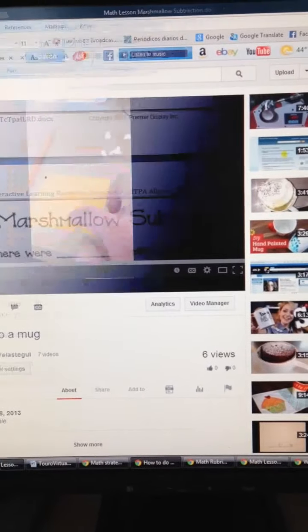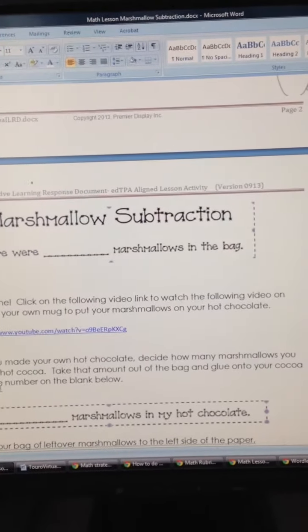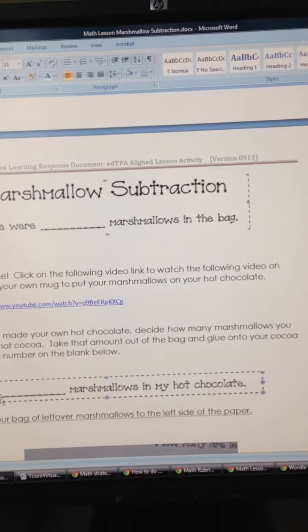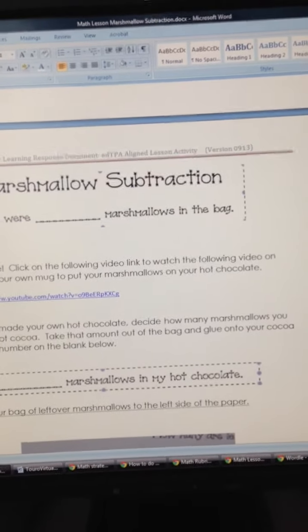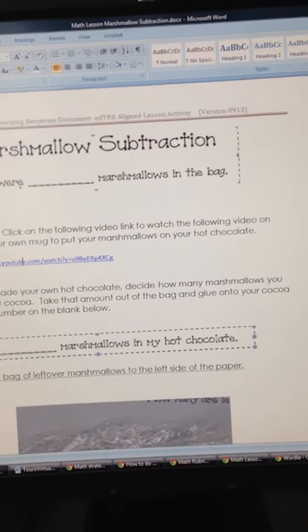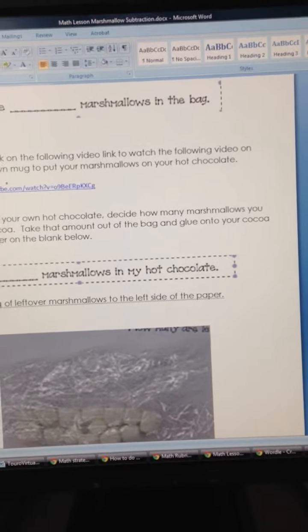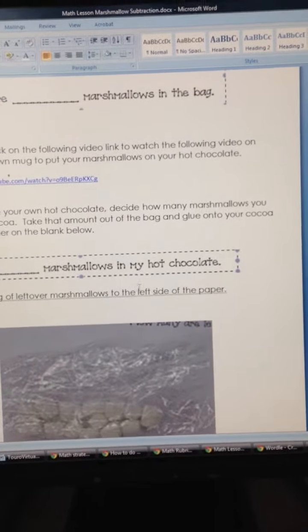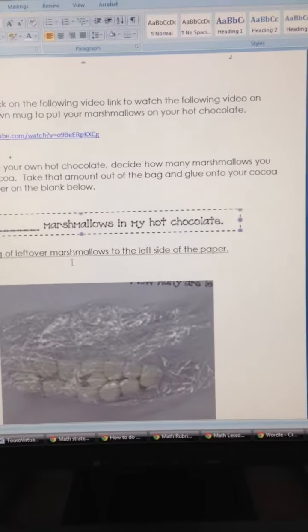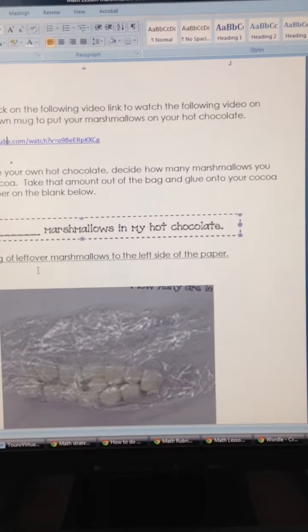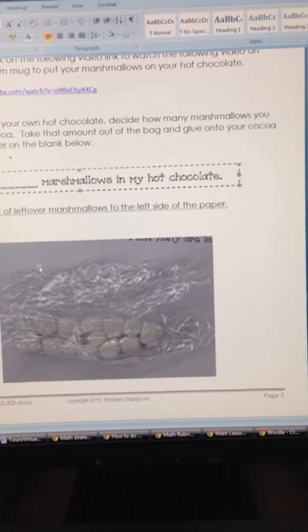This video will help the students to understand how to create their own mug in the classroom, or if they're working at home with these strategies and this learning interactive response. Once the students have watched that video, the students will be answering the following questions. I put number of marshmallows in my hot chocolate. After students do that, they will tie the leftovers in a baggie and they will put it aside.